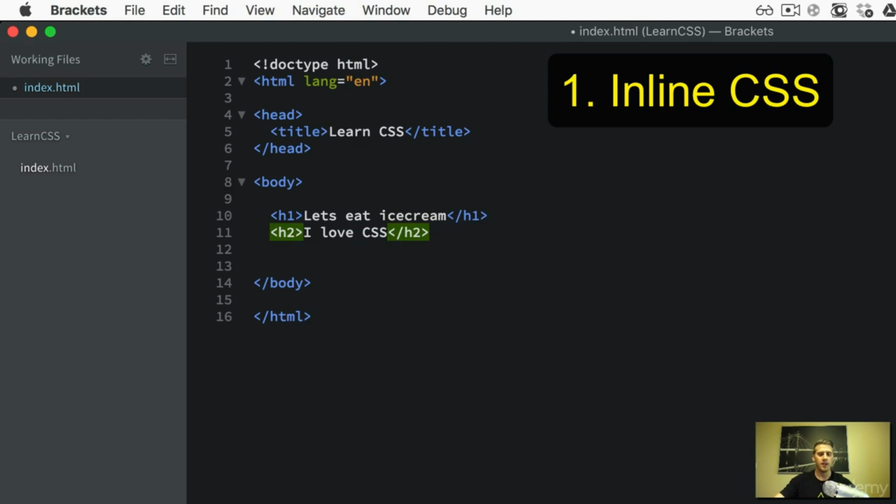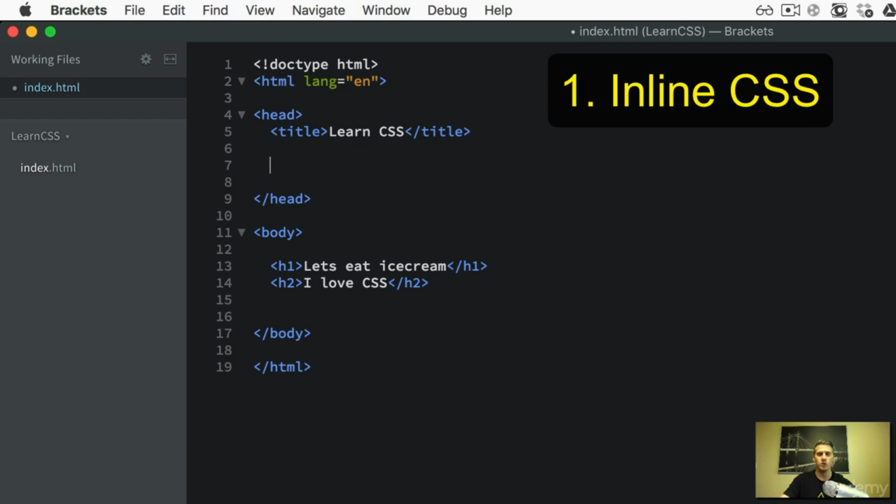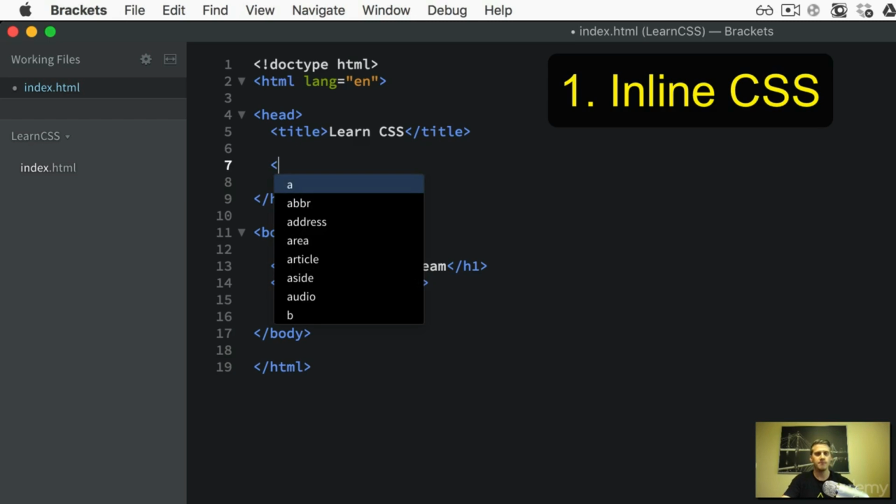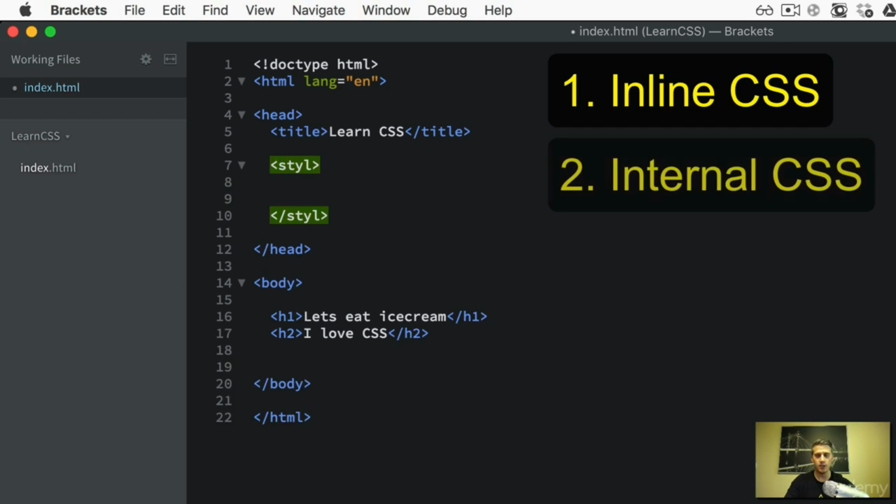So that's one way that you can add CSS to your project: inline styling. Now the second way you can do this is within the head, you can actually add an internal style sheet. And so what we would do here is go ahead and grab the header 1 tag. Okay, I did something wrong. I spelled it wrong. That's why this isn't working.